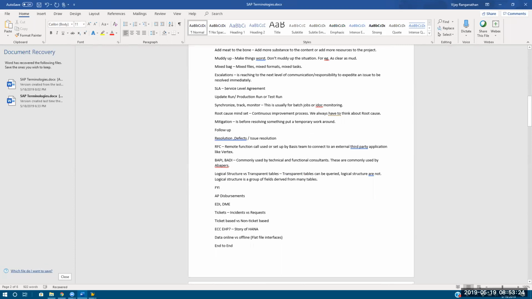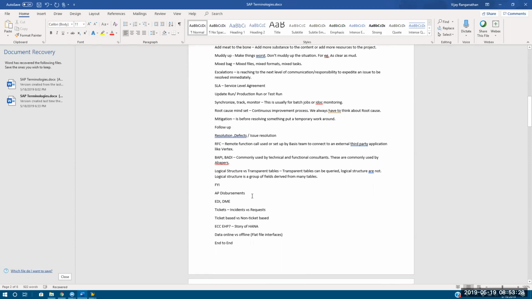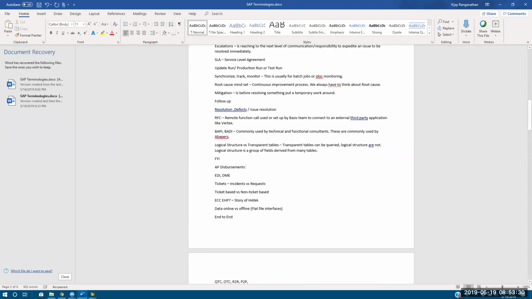Okay, you know FYI, right? For information. AP disbursements, you know what disbursements, right? Disbursement means payout, right? Payout to the vendor, right?